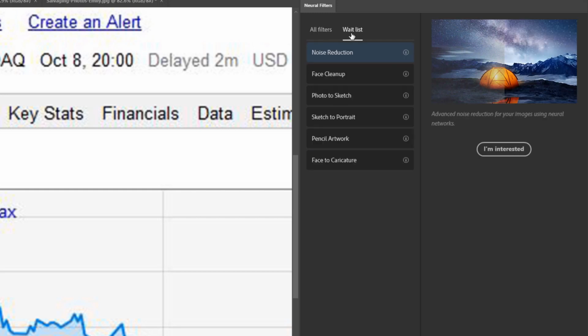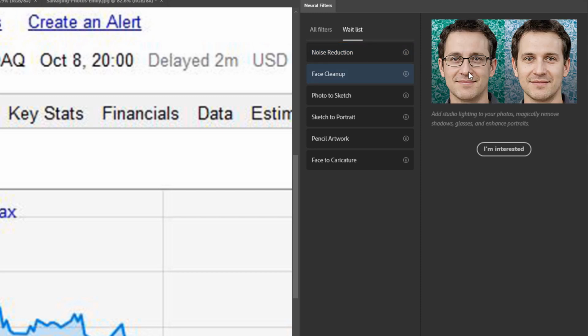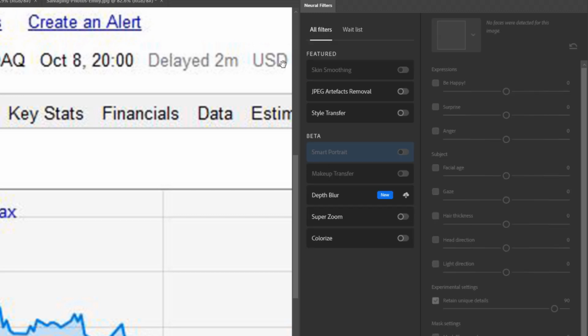And then if we click on waitlist, you can see some of the waitlist items that are coming up, and they look pretty phenomenal. So if I show you Face Cleanup, you can see that it gets rid of the glasses, fills in all the details. Absolutely fantastic. There's loads of others, so I'm going to let you discover this yourself. Upgrade your Photoshop, update it, and then check them out yourself because they're amazing. But let's go back to JPEG Artefacts Removal.